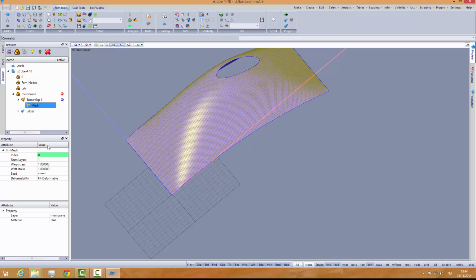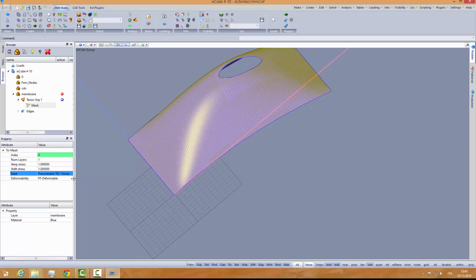Double click on the mesh, and we can see here the properties of this mesh. The warp and the weft prestress. The units of the warp and the weft are those of the model, and at this moment they are kilonewtons per meter. So we are asking for a warp weft prestress of 1 kilonewton per meter. The material, I can select one of the materials from the database, and the membrane is form find deformable.